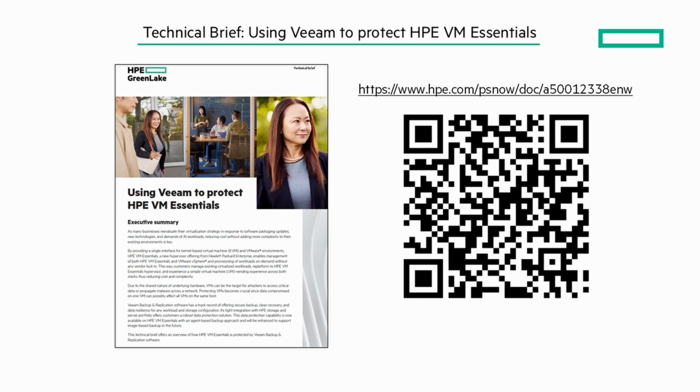There is also a technical brief from HPE that describes the test setup we used to verify this functionality and our results. You can use this QR code to access the published document.